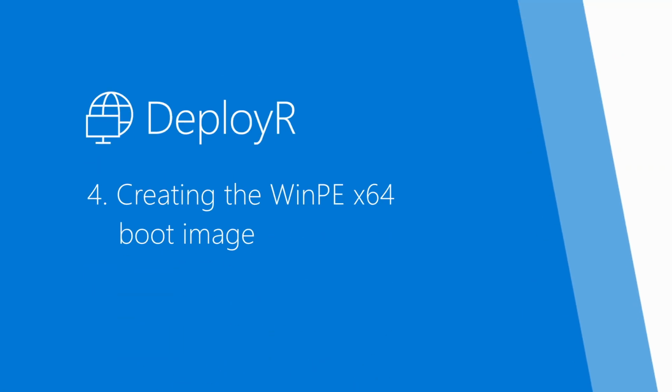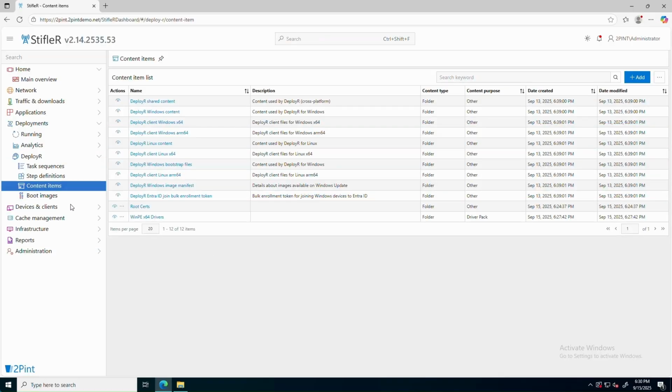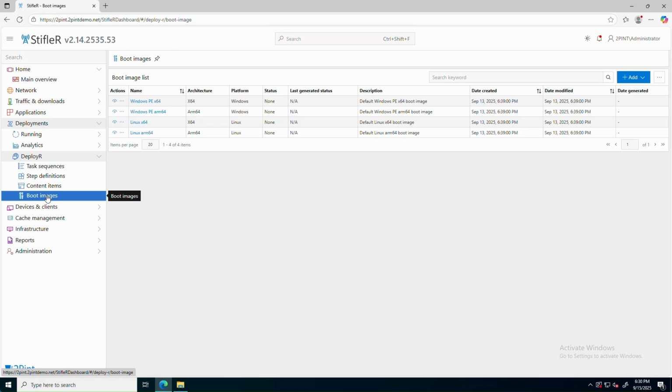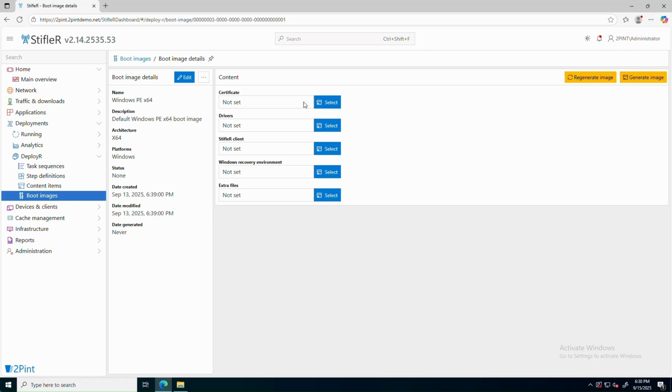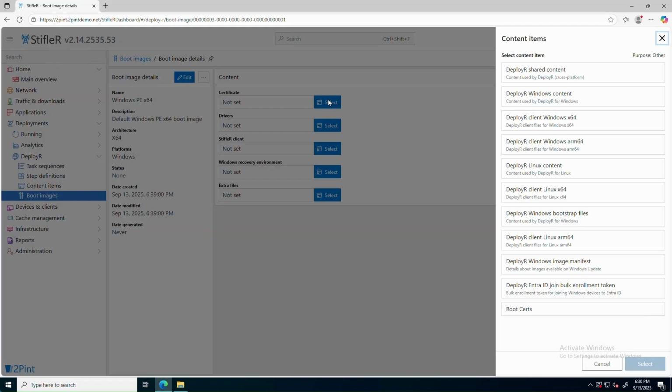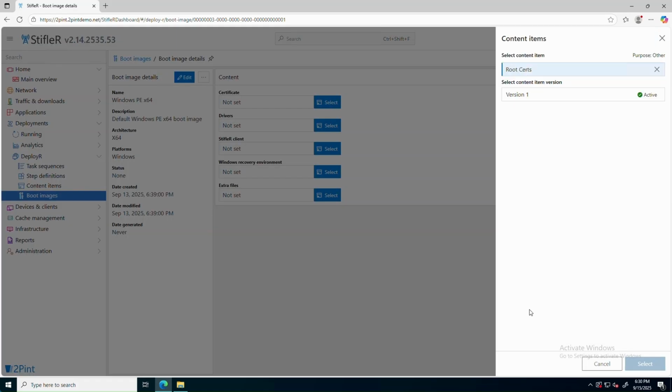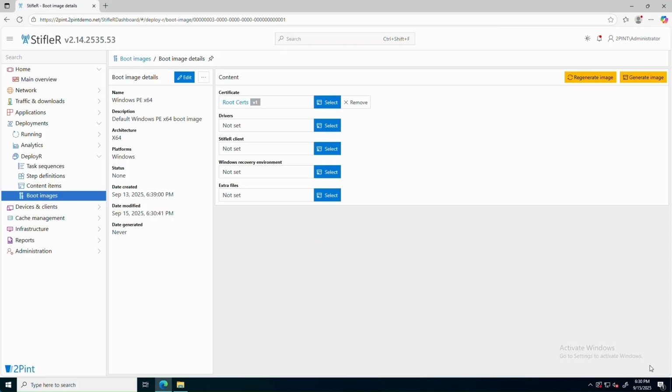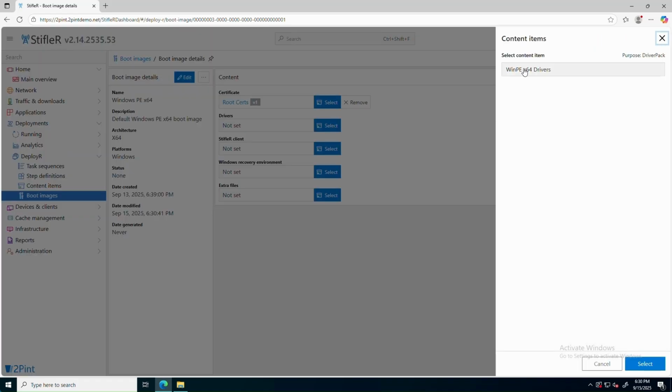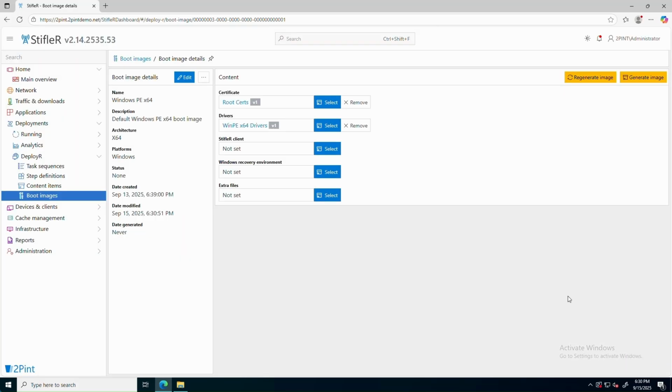Creating the WinPE x64 boot image. Click on the Boot Images node. Then click on Windows PE x64. Next to the Certificate field, click on the Select button. Under Content Items, select Root Certs. Click on Version 1 and then on the Select button. Next to the Drivers field, click on the Select button. Under Content Items, select WinPE x64 Drivers, Version 1, and then the Select button.